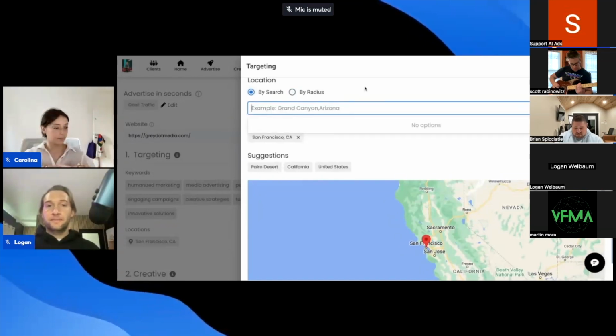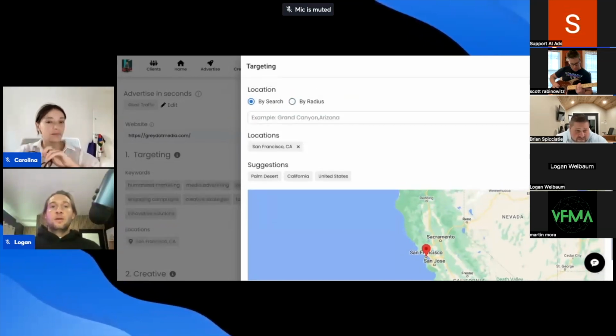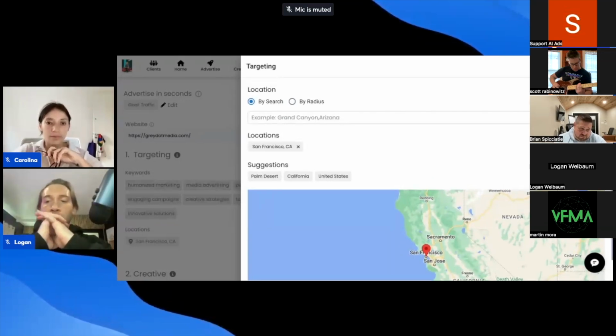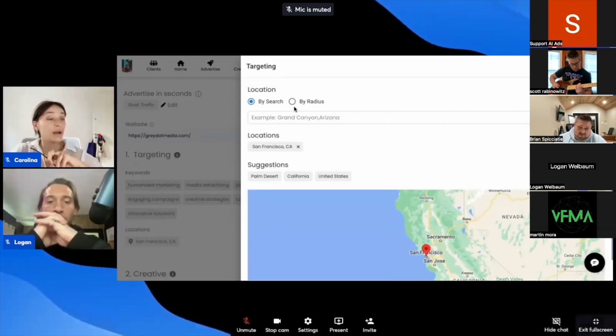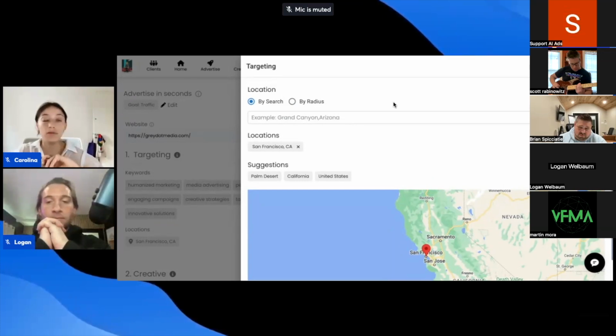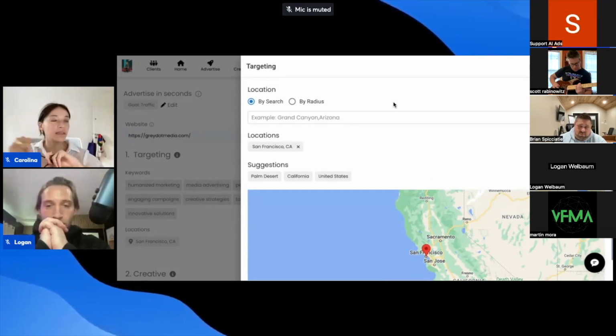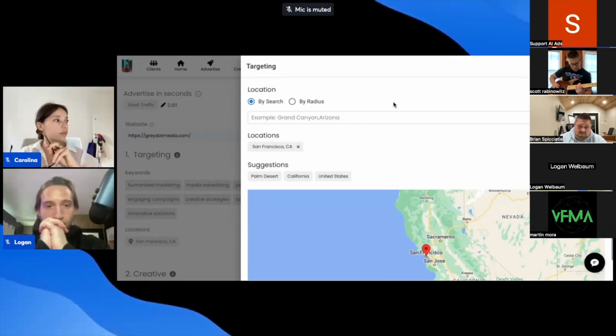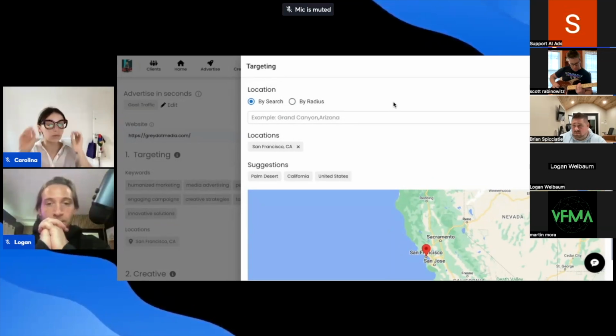So the by search is going to be what for the location type? By search, it's going to be the whole city, and if you want to drop a pin, that's by radius. Okay, all right. Cool.